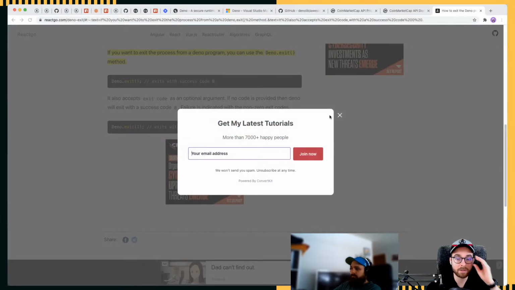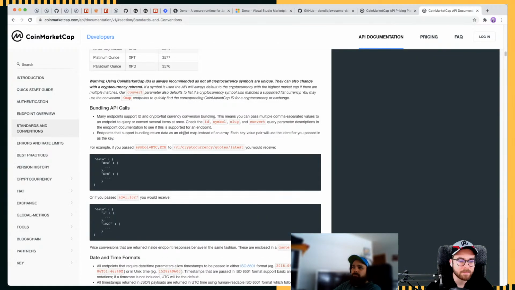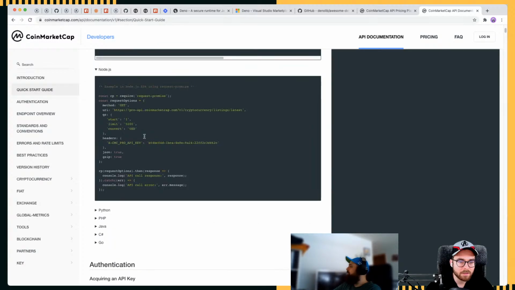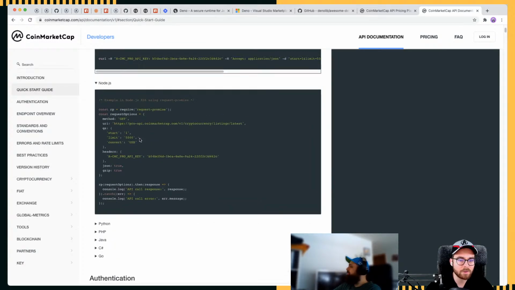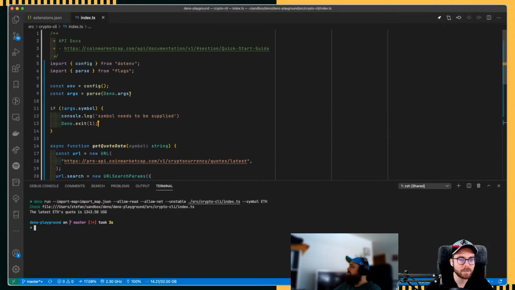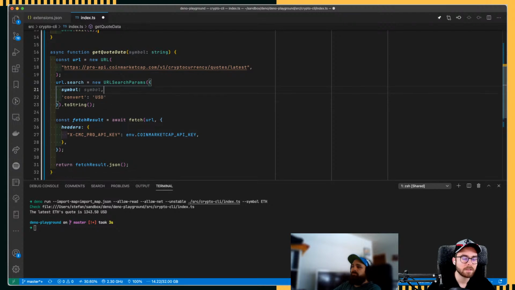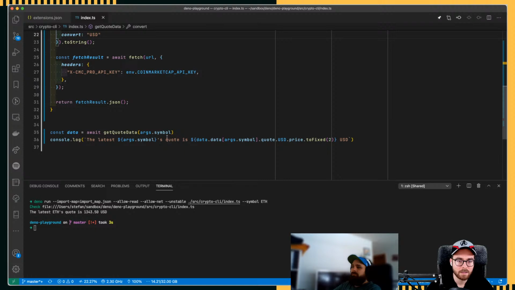Let's go back to the coin market cap page, and let's see in the docs if we can change the currency. Yes, there is a convert argument. So let's put in here convert. Let's just get the US dollars for now. Oh yeah, Deno wants to have double quotes, so let's do double quotes. And if we access that, let's see if this still works.